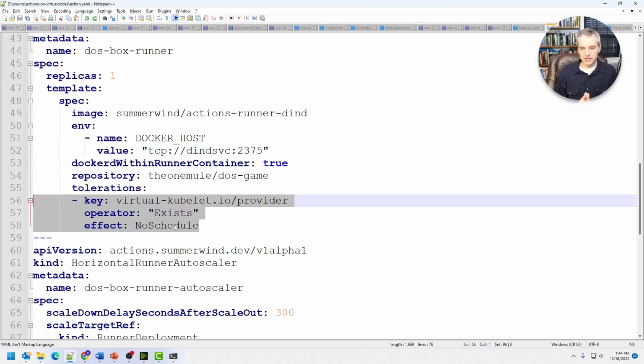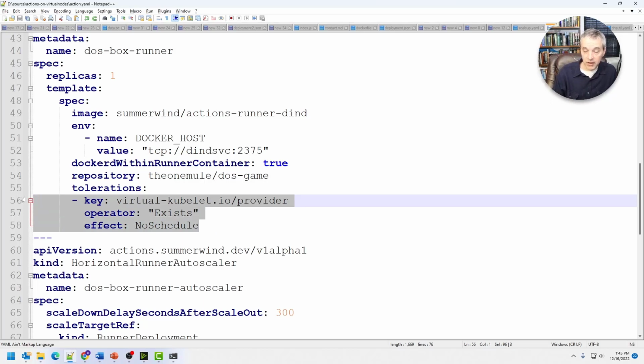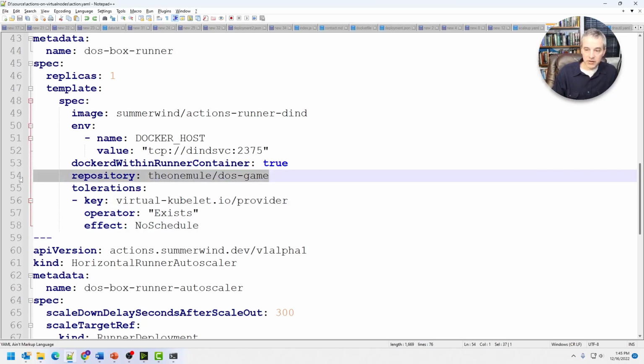And this is how you can set up different kinds of compute. If you have ARM nodes, x86 nodes, Windows nodes, Linux nodes, whatever they may be, you can use taints and tolerations to tell the containers where they need to run. And this one, I'm just saying use the virtual nodes instead. And this line right here tells me what repository to run this against. In this case, I'm using this repository right here. And I'll show you that repository and the associated action in just a moment when we go over to GitHub.